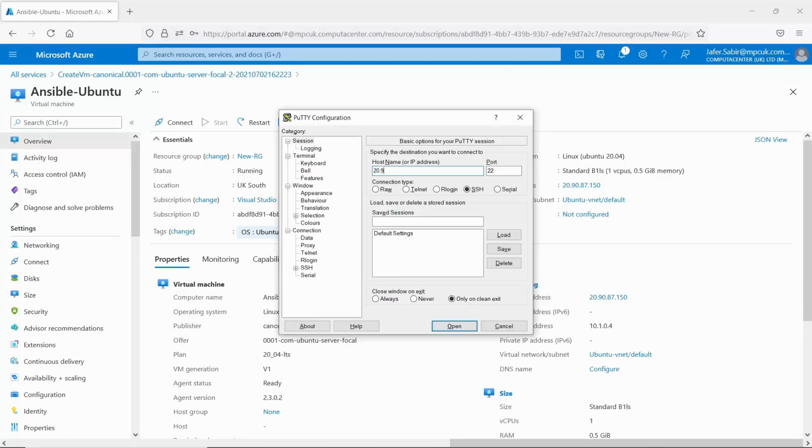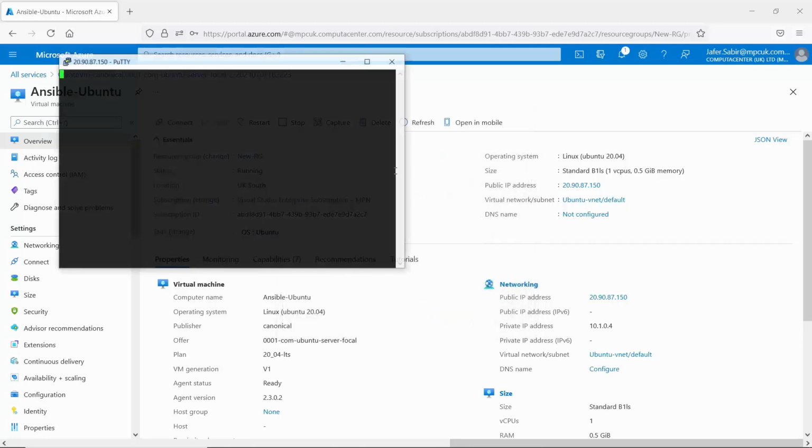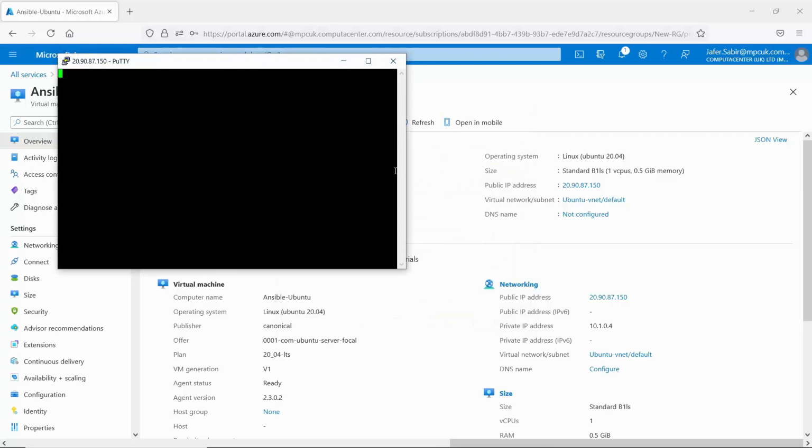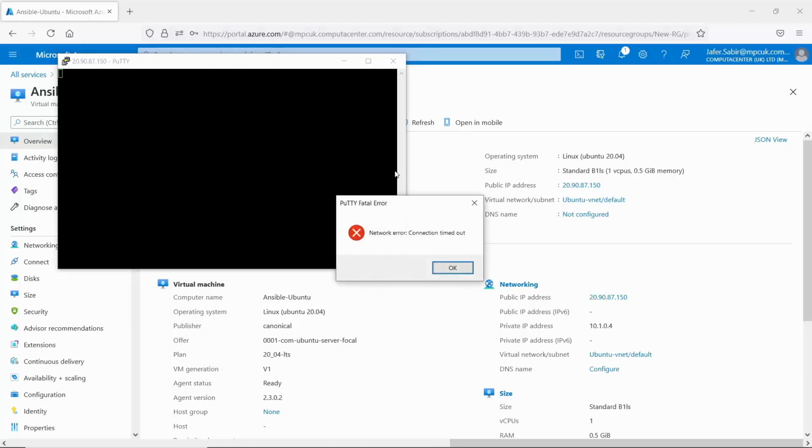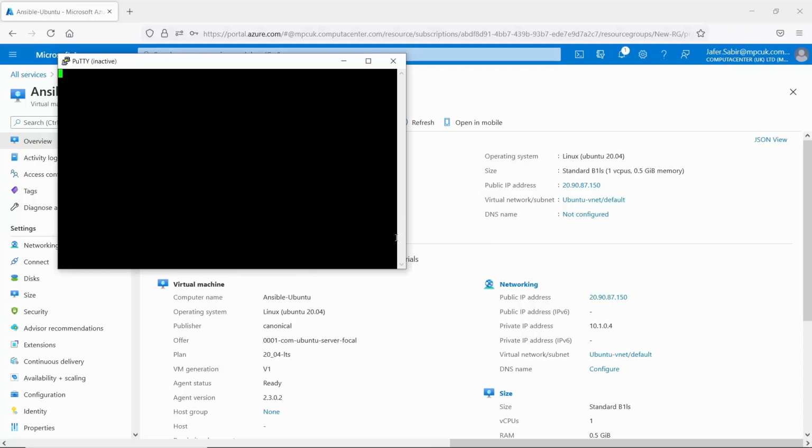So 20.90.87.150, and I don't expect it to connect because we didn't allow any inbound connections to the virtual machine. So we may need to reconfigure that and make sure it's open for SSH access. So it's got a network error, connection timed out. That's because we've not allowed the port through to the virtual machine, so we will do that next.